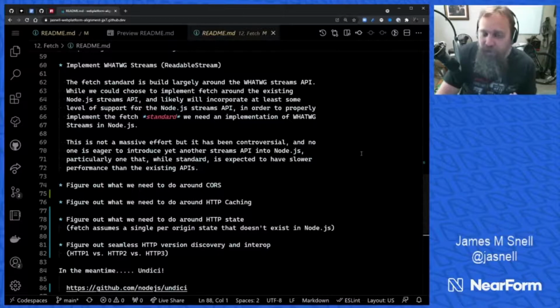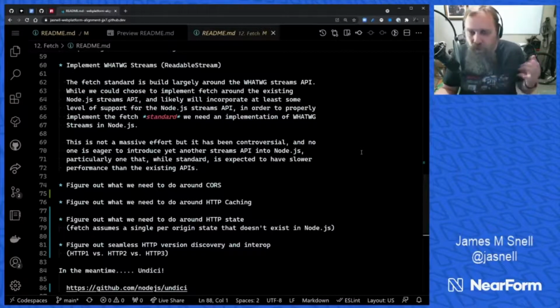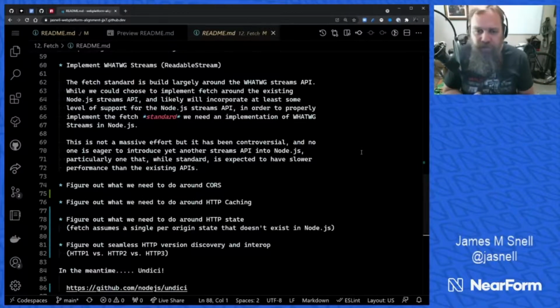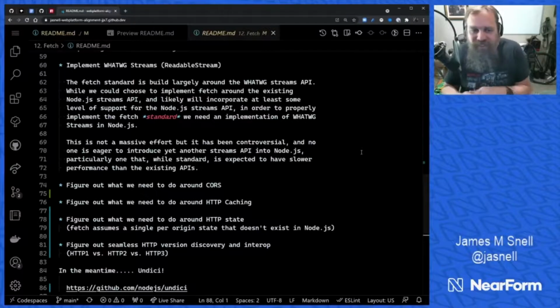Fetch requires support for CORS, which is this cross-origin resources and all this model about limiting requests across origins. Well, Node doesn't have any concept of origin. CORS doesn't really make sense in the Node environment. So is this something that we would even implement? Is this something we even need to worry about? Do we need to introduce this to Node, this concept of origins? These are things that are just open questions.